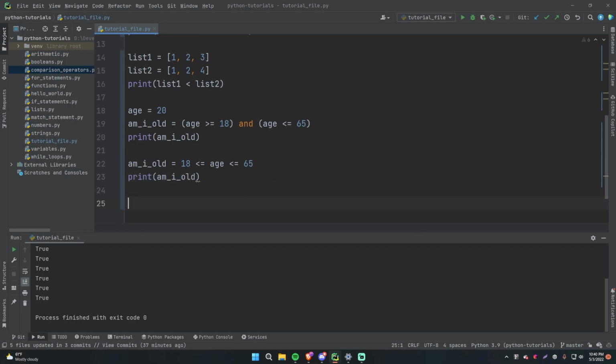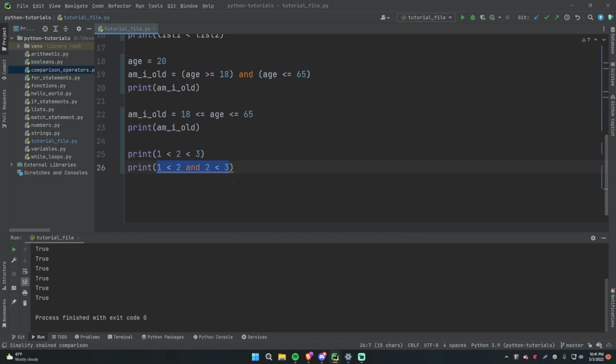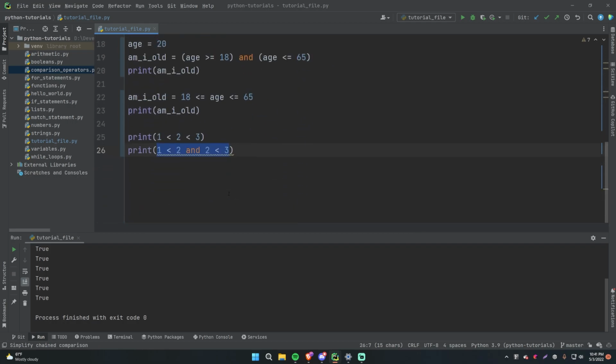And so just one more example of that is if you have print 1 is less than 2 is less than 3. Another way you could write that, the traditional way you could write that within other languages, is 1 is less than 2 and 2 is less than 3. So you can do either way. It depends on how you want to do it. You may just find me doing this one just because that's what I'm used to in other languages, but again, it's up to you, and pretty cool stuff, right?